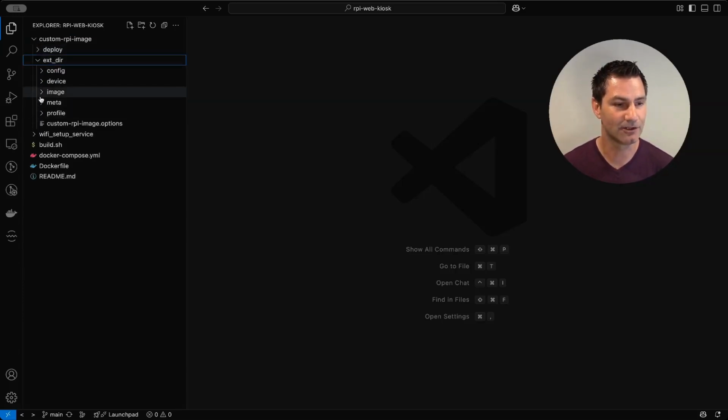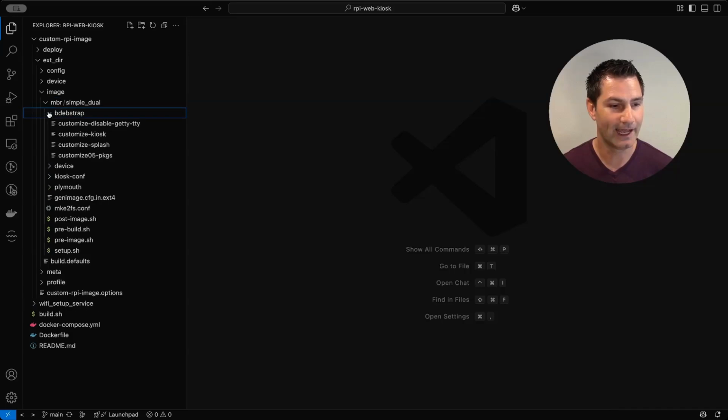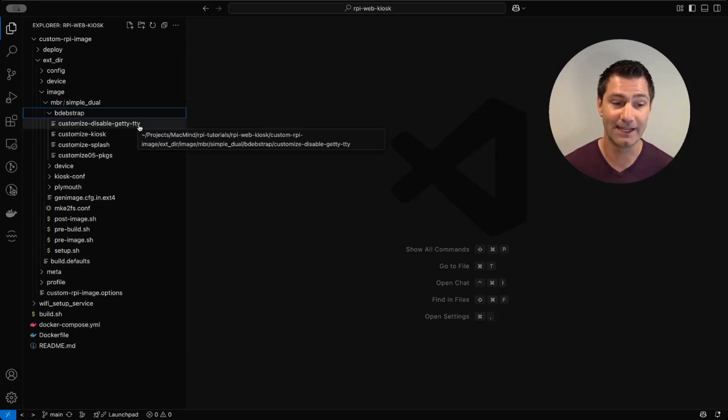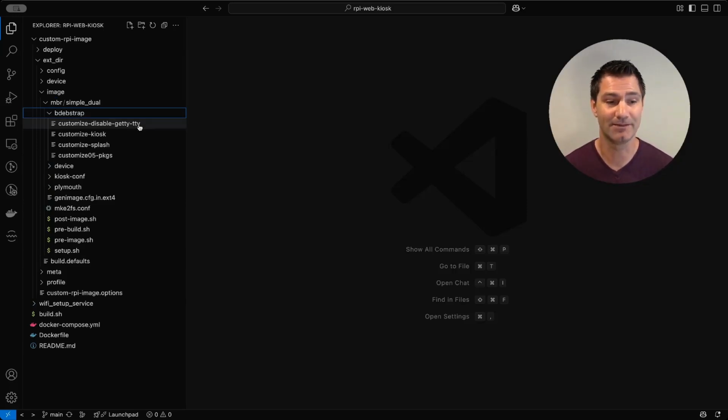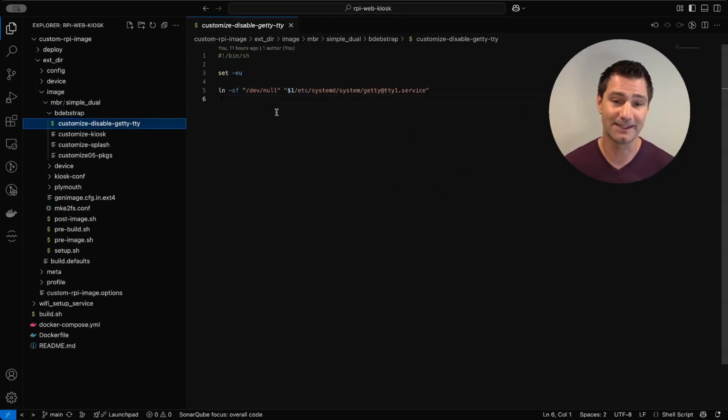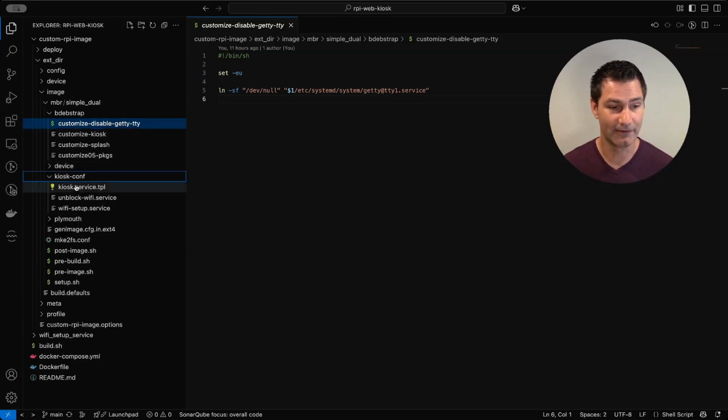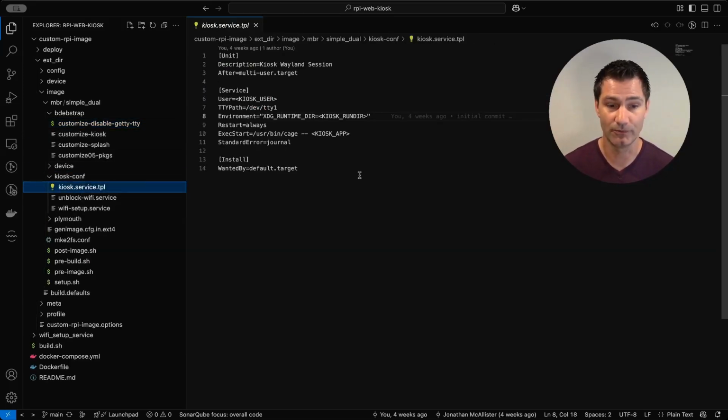And then in our external directory image, now we're going to add this customized disable Getty. Okay, so we don't even want to invoke the console at all. We just want to bypass that completely. And so we're just going to basically stub out this service so that it doesn't even run. And this is just going to allow instead our systemd service, if you recall from this tutorial that we built, which is going to run on boot, okay? That's just going to take over right away, all right? And so you're not going to see any console anything.